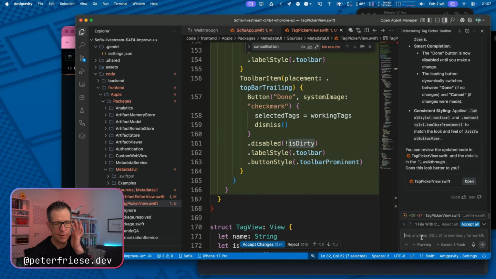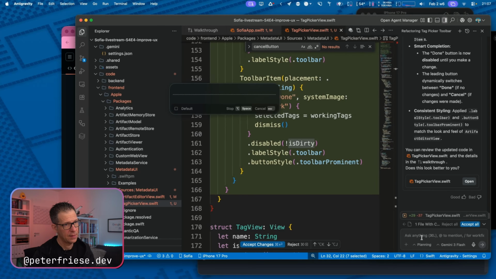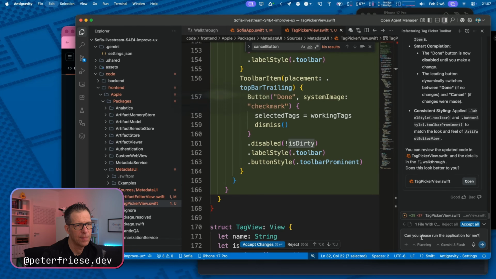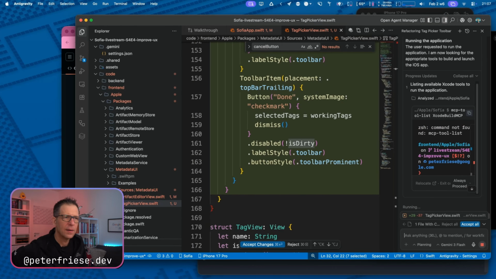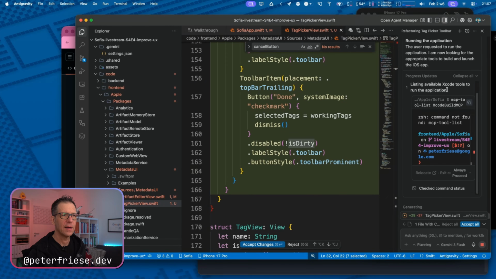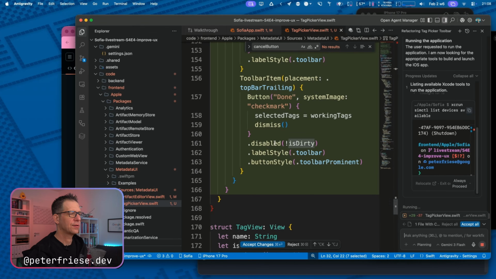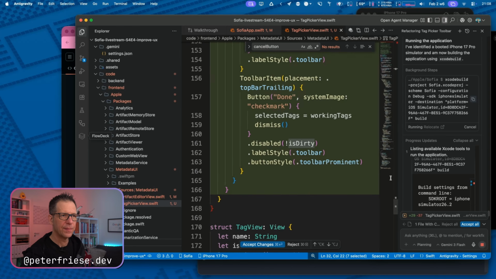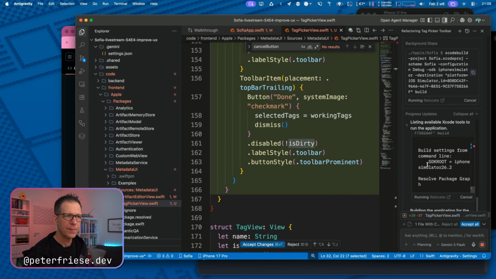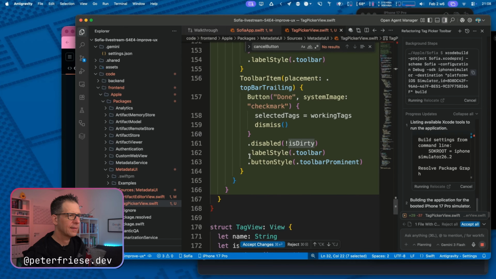Okay, let's now try something. Can you please run the application for me? So if this goes well, it's using the Xcode build MCP server. It should not have done this. It should have used the FlowDeck integration. Yeah. Okay, let's have it do that.